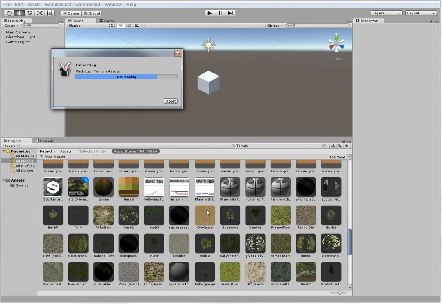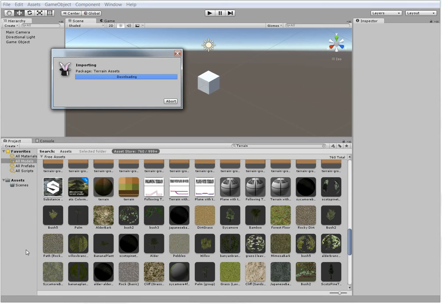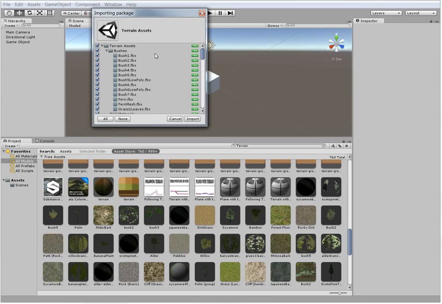Now, you're going to notice that this tree does not come alone. Most of the things in the asset store do not come just with the one item you see. It is part of a full package. And right now I am importing the full package of terrain assets. So it's almost done. And when it is, it's going to decompress it. This will close in just a moment. Oh no. And here we go.